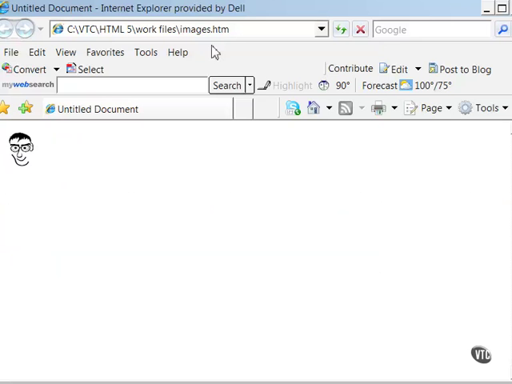For example, if you load the images.html file in your Internet Explorer browser and then mouse over my image, notice it says Geek logo there. That's the alt tag showing as a tooltip. You won't notice this in this recording, but if you mouse over in your copy of Internet Explorer, you will see that Geek logo tooltip.